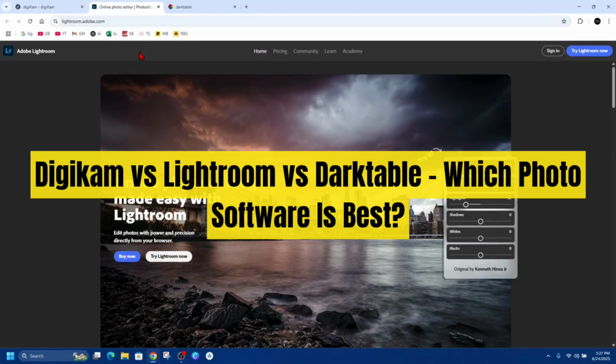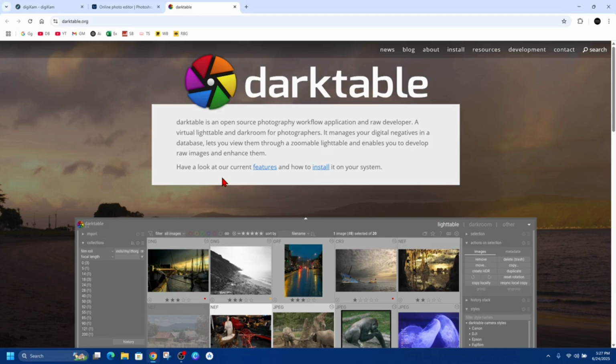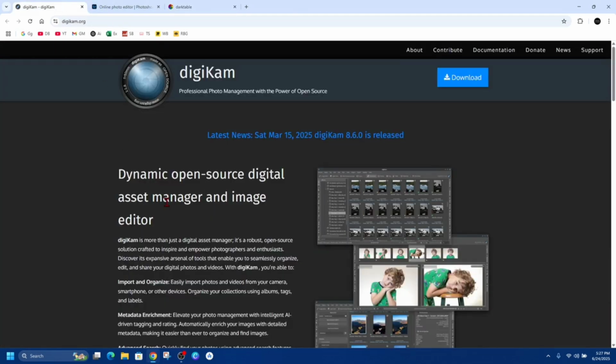Digicam versus Lightroom versus Darktable. Which photo software is best? If you're a photographer or just someone who loves managing and editing photos, you've probably heard of these three. All are powerful tools for organizing and enhancing your photos, but they each have their own strengths. So let's go ahead and break down how they compare against each other.